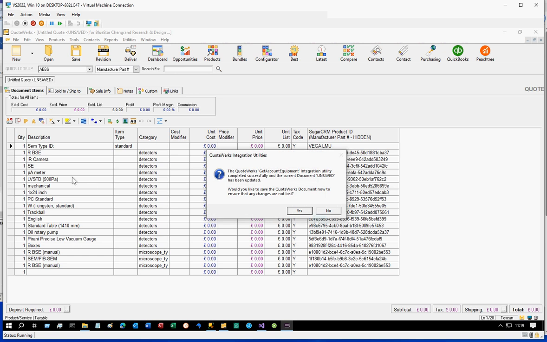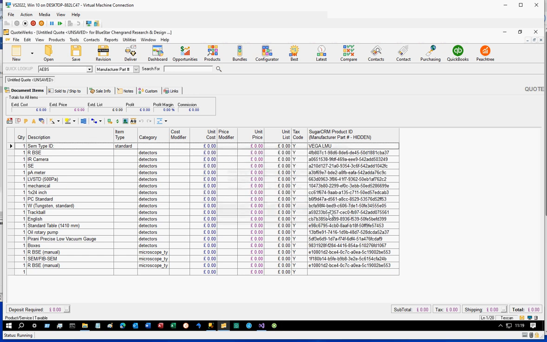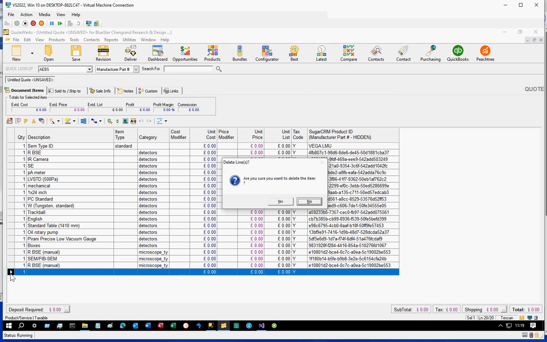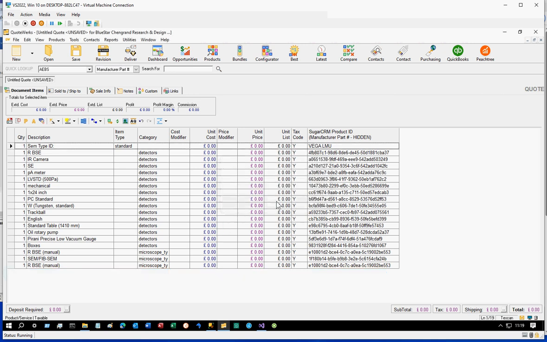So in the background you can see it's pulled all those items across, and it's just prompting me if at this point I want to save the document. I won't at this time. I'm just going to delete this last line as well because I was starting with a new document. It's the default line that QuoteWerks puts on there. Because you're working with templates, I think that won't be a problem for you.